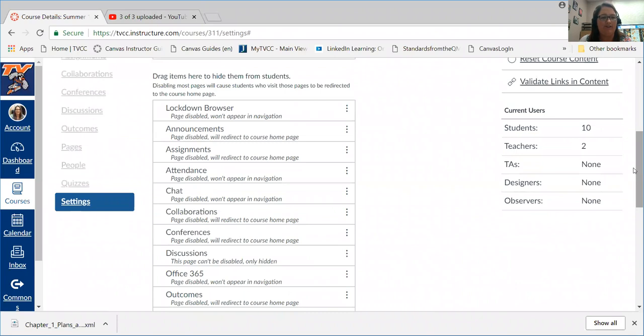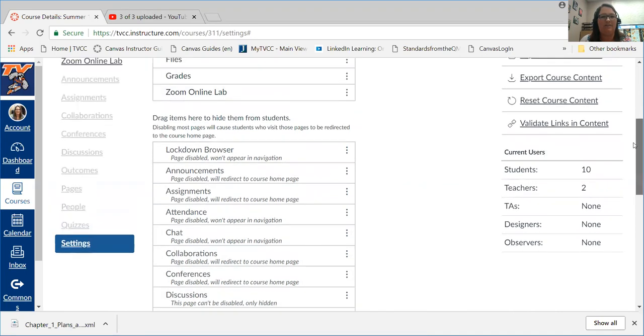And underneath that, it tells you, if you've got it under here, what will happen. So let's say I put announcements under here. It says page disabled, we will redirect to course homepage. So if announcements is down here, that page is not working. And then if you click it, the students aren't able to get it. It redirects to the course homepage. Some of them won't appear in navigation, and some can't be disabled, only hidden. So each page has a little bit different settings there.